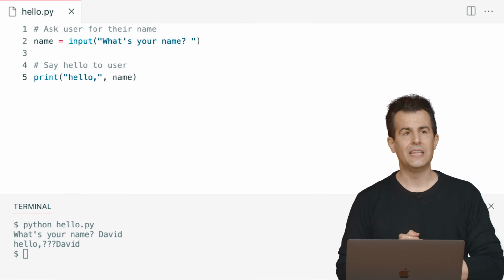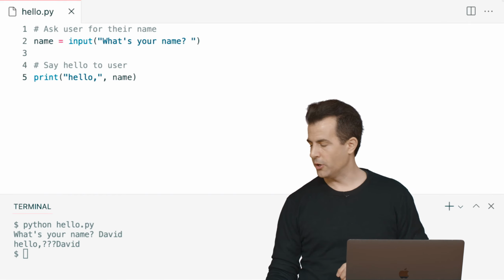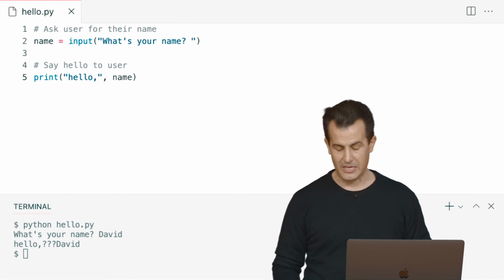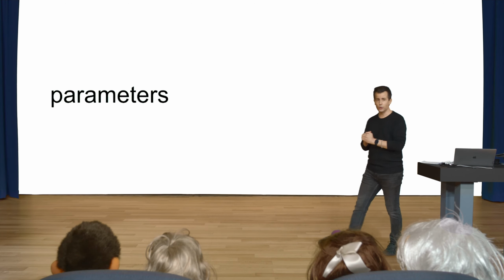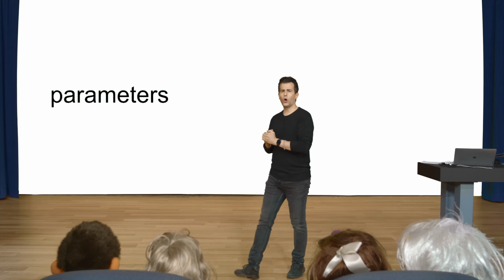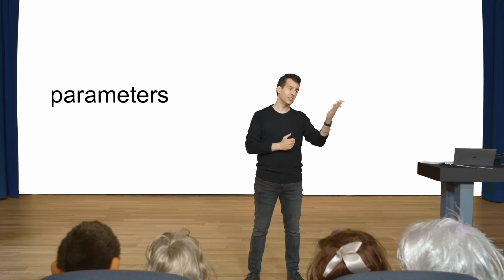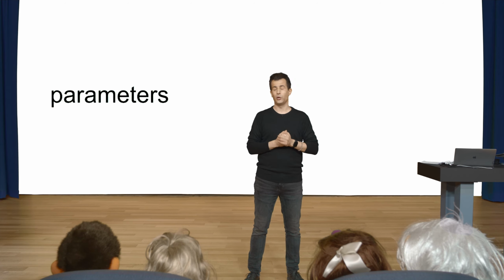Questions now on these types of parameters? Allow me to propose that we give these an official name. Up until now, when we've been passing values to print, those are called positional parameters. Positional in the sense that the first thing you pass to print gets printed first. The second thing you pass to print after a comma gets printed second, and so forth.